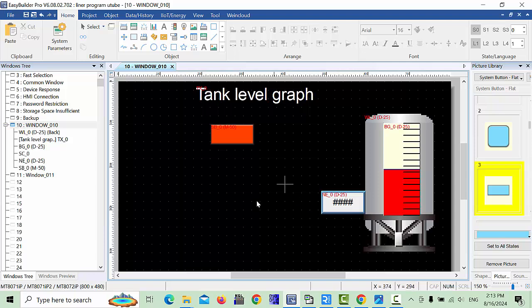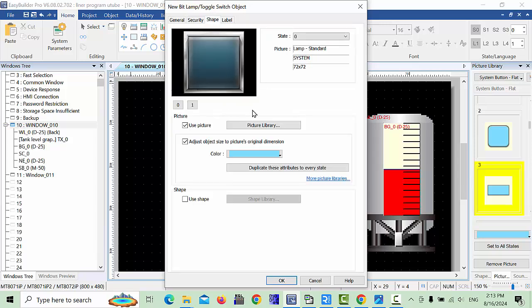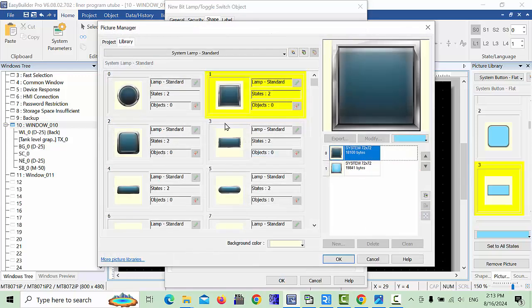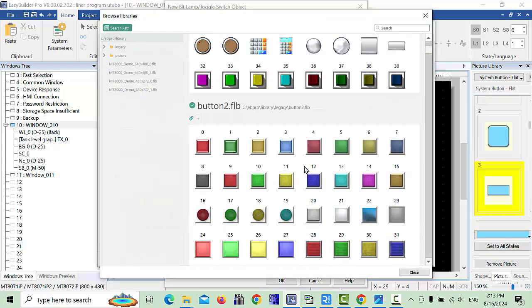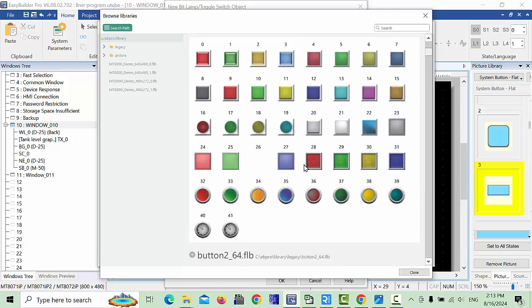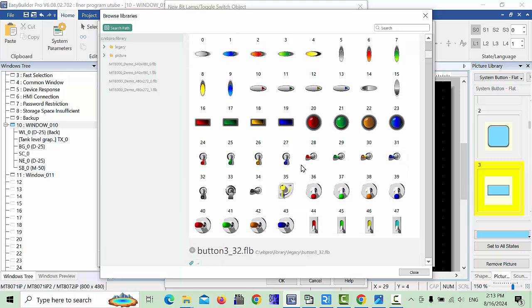And two more things we will put, that's the lamp of our M302. Go to the shape, and this shape we will choose, or if you need another shape you like to choose, you can choose it from here, your gallery, and more galleries if you like, click it, open this one, galleries, and here you can select. Here is a very rich library where you can select all your buttons and LEDs.